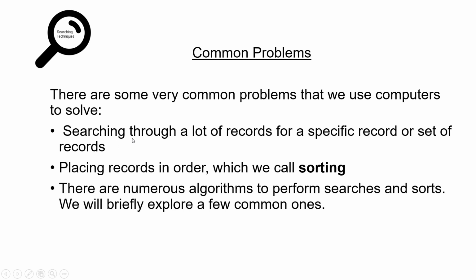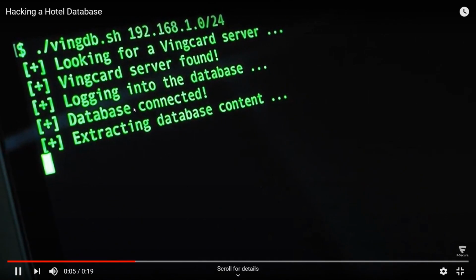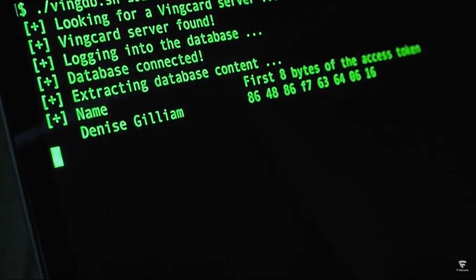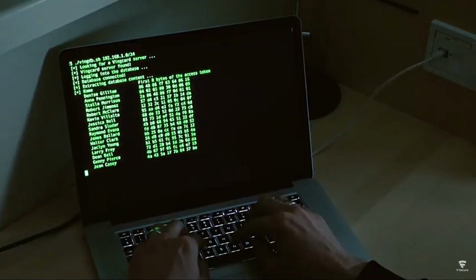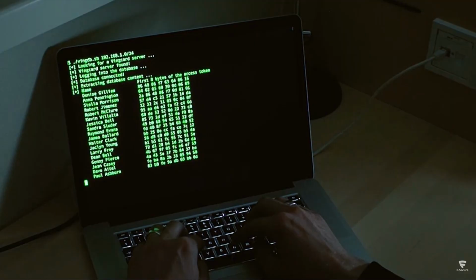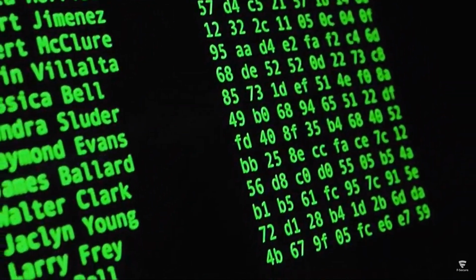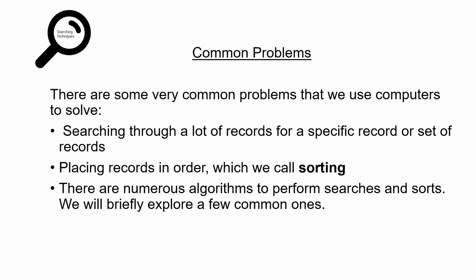These are the common problems for why we search using a computer. For example, we're using a computer to search through a lot of records. When we talk about a lot of records, we're talking about millions to billions to trillions of records. Placing records in order is also called sorting. And we do a great deal of searching.